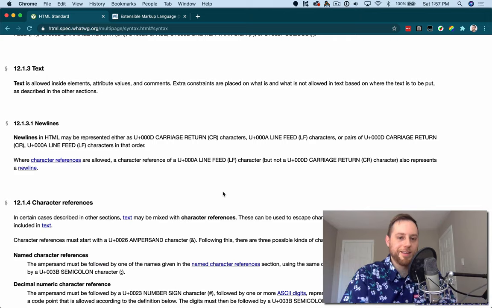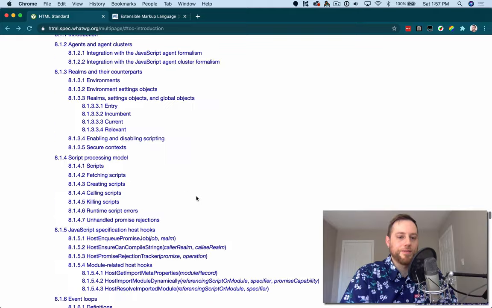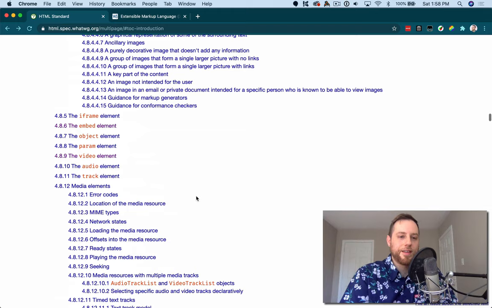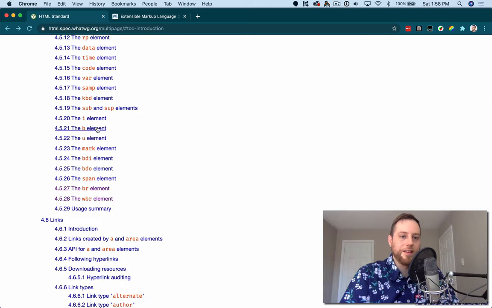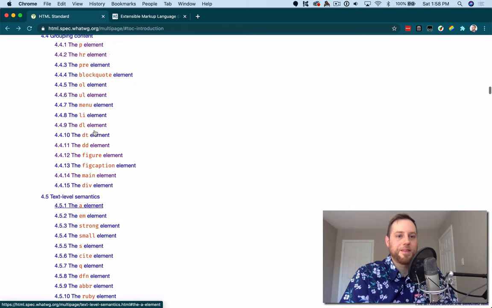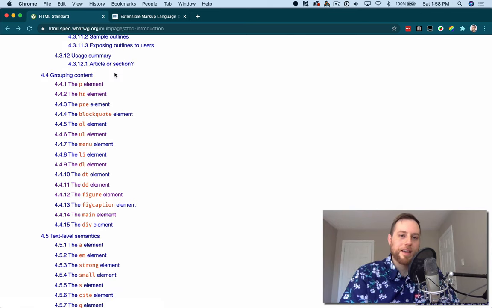All of these are defined in the spec. You'll also notice that the HTML spec includes about 140 different built-in elements. So these are the elements of HTML that you're familiar with: the iframe element, the br element, the a element, things like that, the p element. These are all defined in the HTML spec.